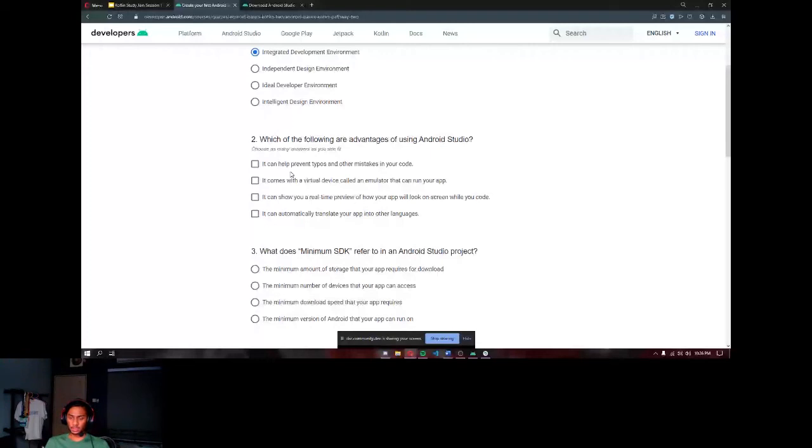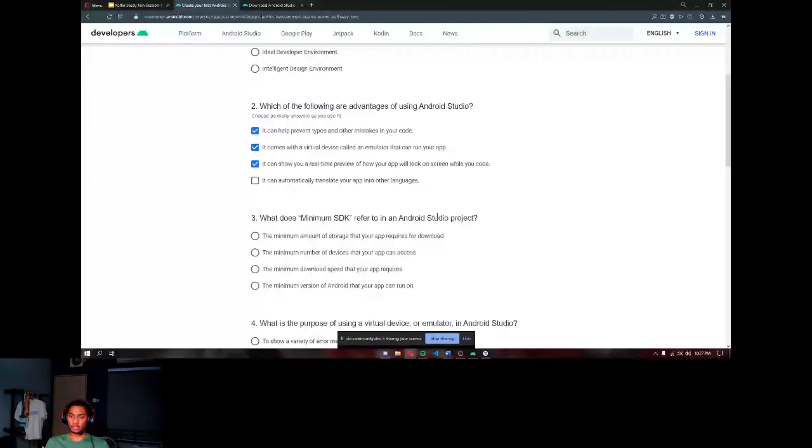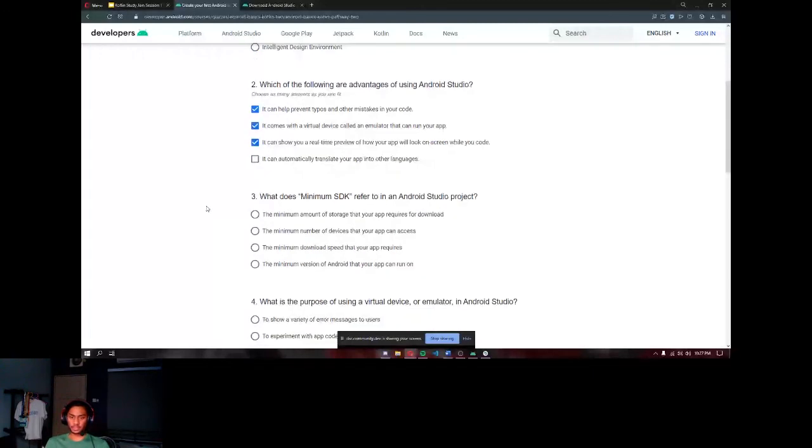Lastly, it can automatically translate your app into other languages. I'm not sure about this, but I think Android Studio does not have this capability, so I will just leave it blank. You can answer it; if you think this is true, you can select it. But I will go with A, B, and C. So let's go with the third question.